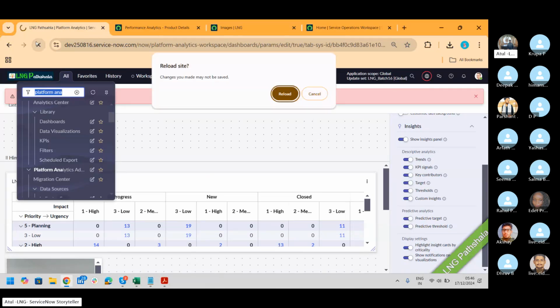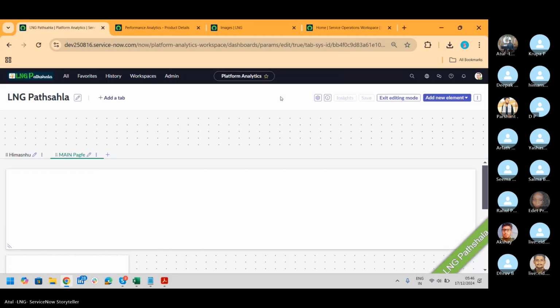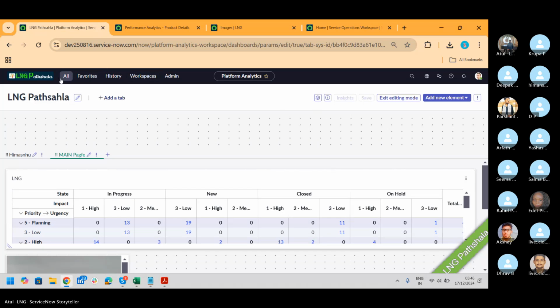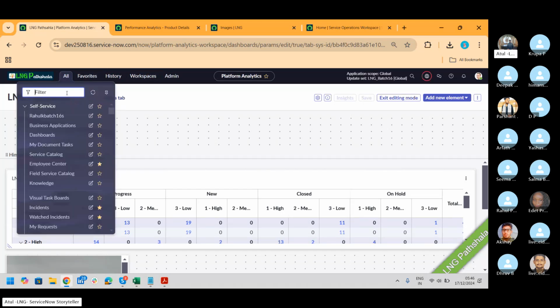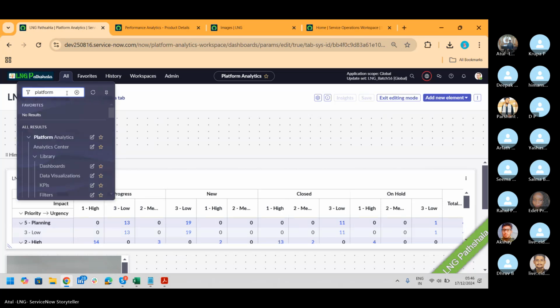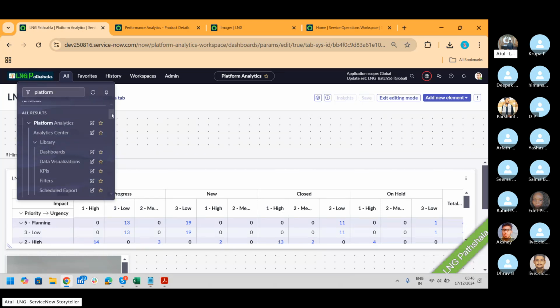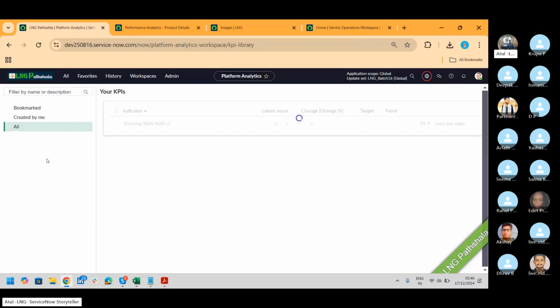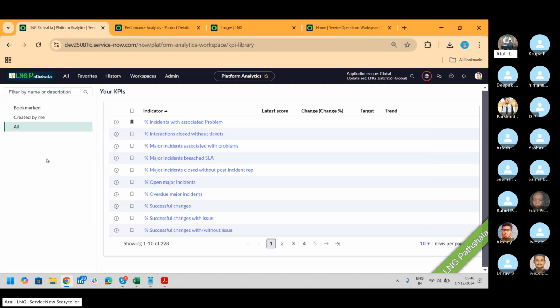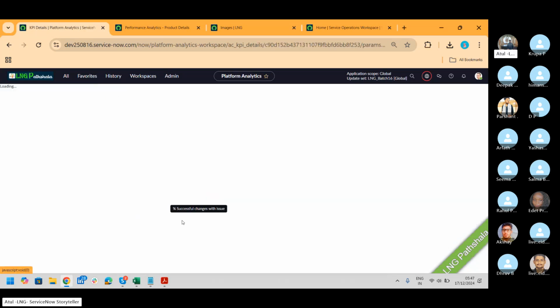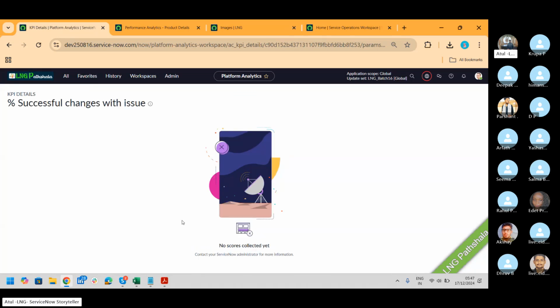Now if I just reload this page, and now come to the platform index, KPIs. KPIs are something which is given by ServiceNow out of the box. A few KPIs, and you can do the percentage as well. Earlier in the standard reporting, it was not available. Number of successful changes with issue. Hope it should work now because we have installed that plugin.